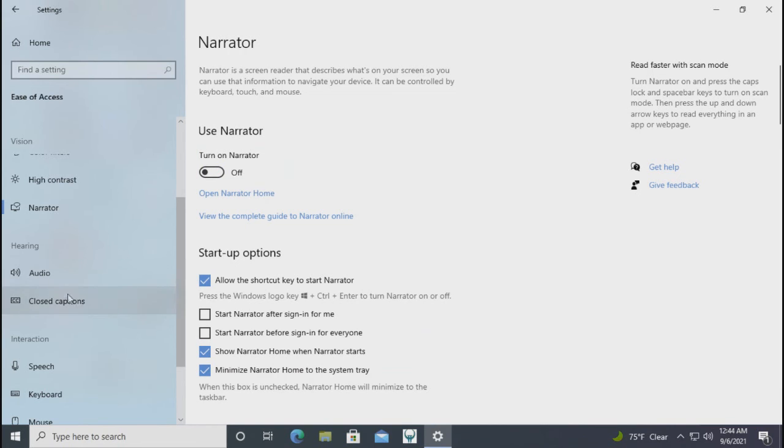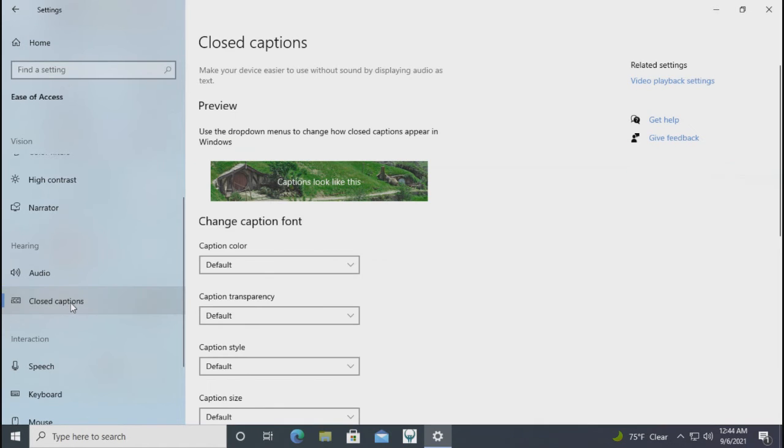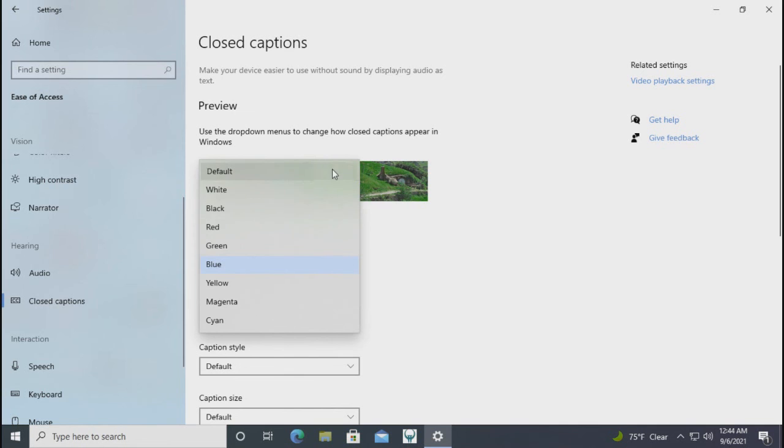Alright, so now we're done with that option. This is audio, so you could make it easier to hear, turn it up, turn it down, all that. Now, here's an interesting option. Windows 10 has a closed captioning option natively, and you could change the color of that. You could choose a variety of colors and stuff like that.